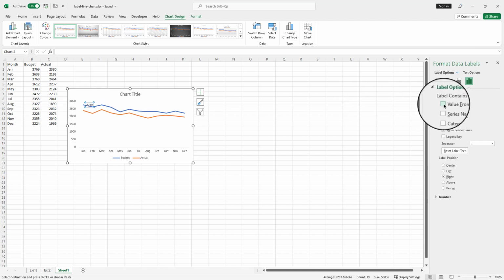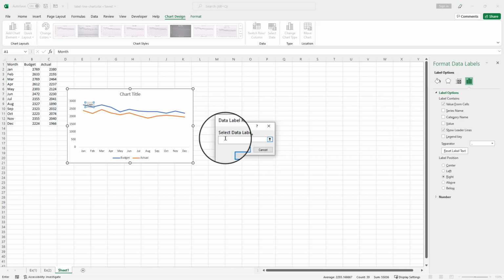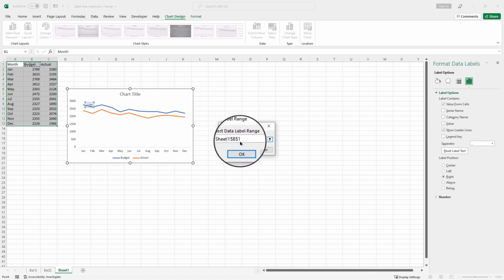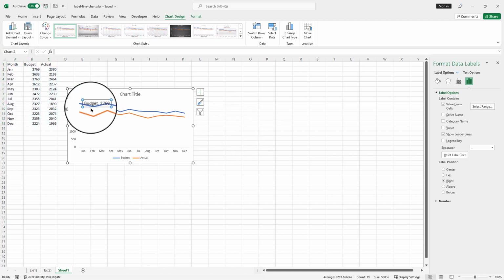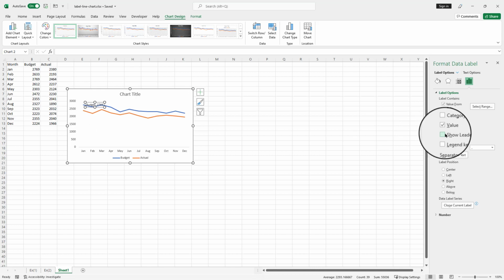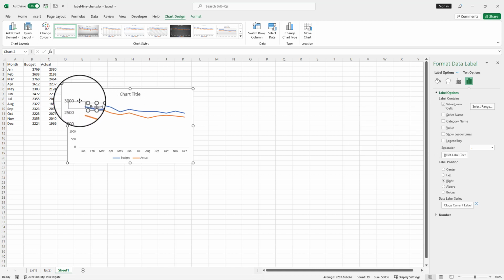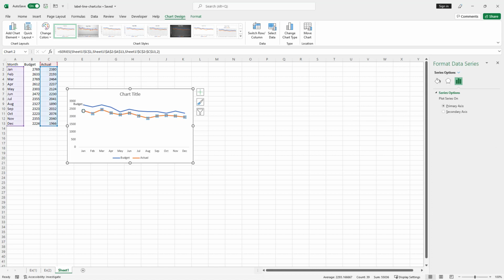So I'm going to select Values From Cells, and for the data label range, I'm just going to pick budget here. So it's only going to pick that particular range, just B1. Click OK, and you can see it's shown that particular label. I'm going to select it again, and then just get rid of value there. And so it changes that, move that over here. Do the same thing for this one, select that, select it again, right click, and then add data label.